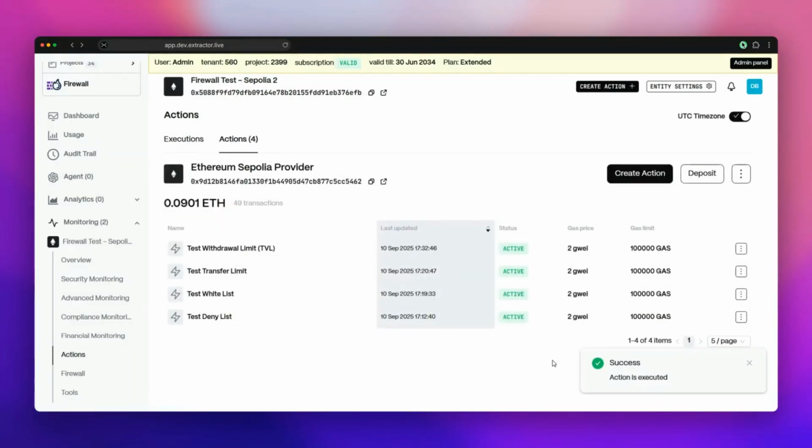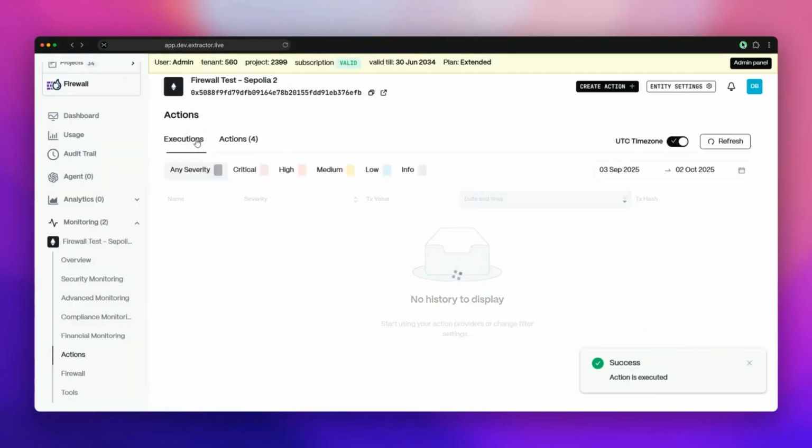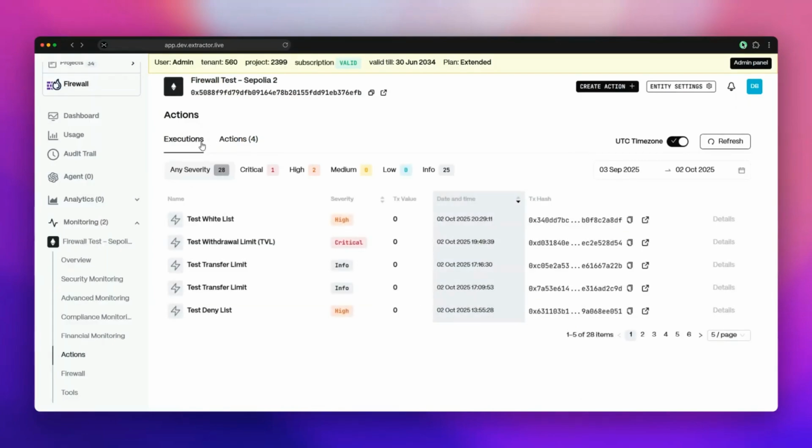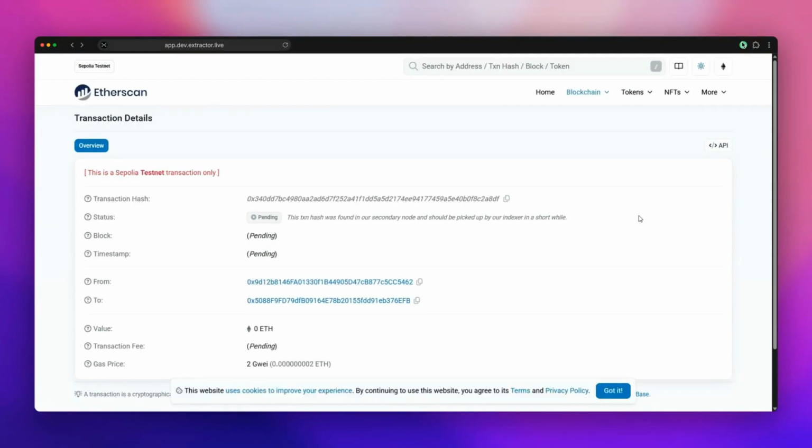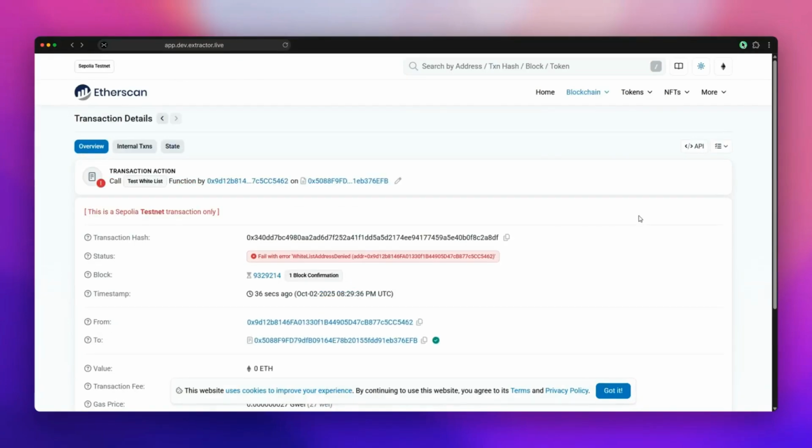Let's go back to the Executions tab to track the transaction on-chain and verify how it was processed under the new whitelist rule. As you can see, the transaction failed and reverted just as expected. This confirms that the whitelist rule is working properly and blocking all calls since no addresses were allowed.